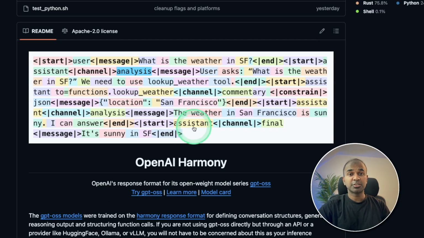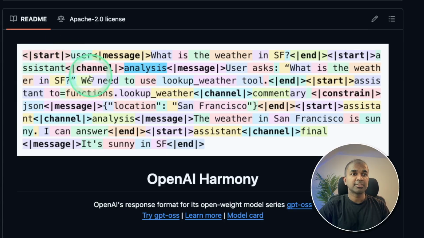So generally, a large language model will generate text like this, and this information can be extracted or parsed, such as the start and end of the response, start and end of the message, start and end of thinking.